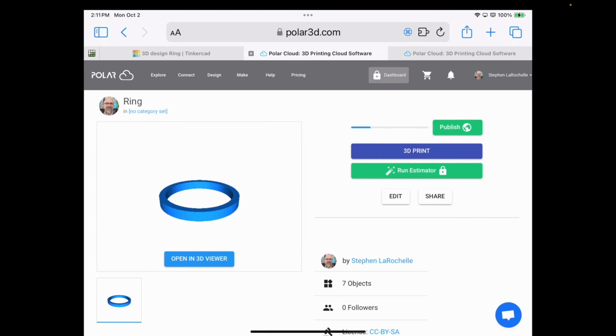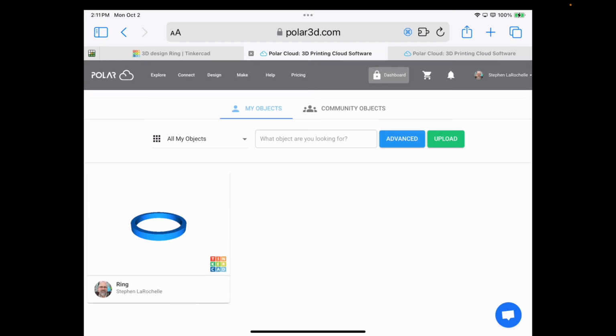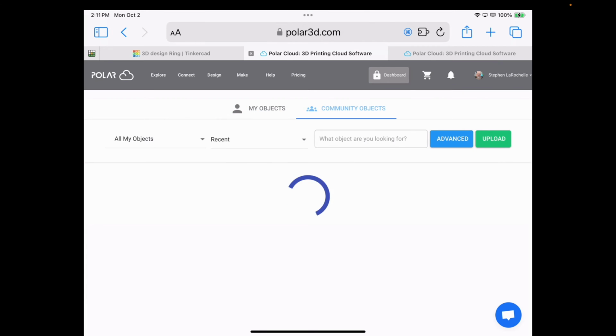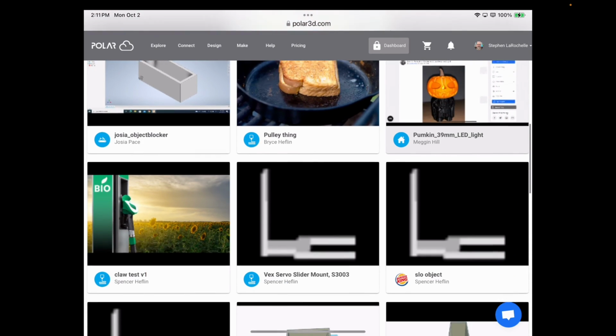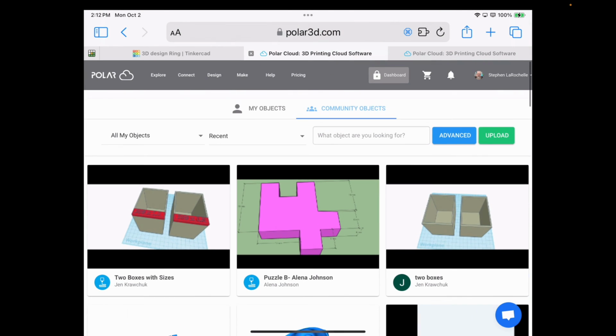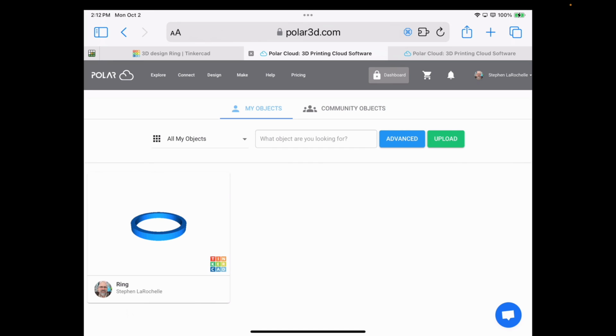If I tap on Explore and tap Objects, you can see all of the objects that I've uploaded. Right now, for this tutorial, I only have the one object. You can also tap on Community Objects and see other objects that people have uploaded and made public. You don't have to make your designs public, but if you choose to do so, you can, and then other people will see them. But for now, I'm going to limit my view to my own object.